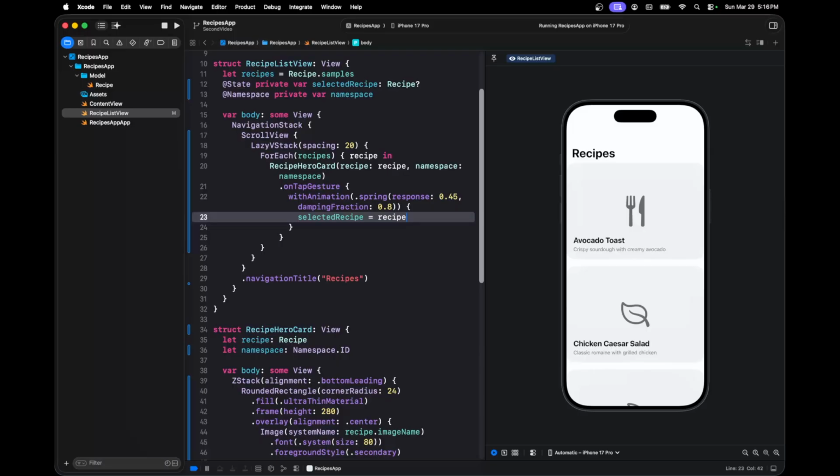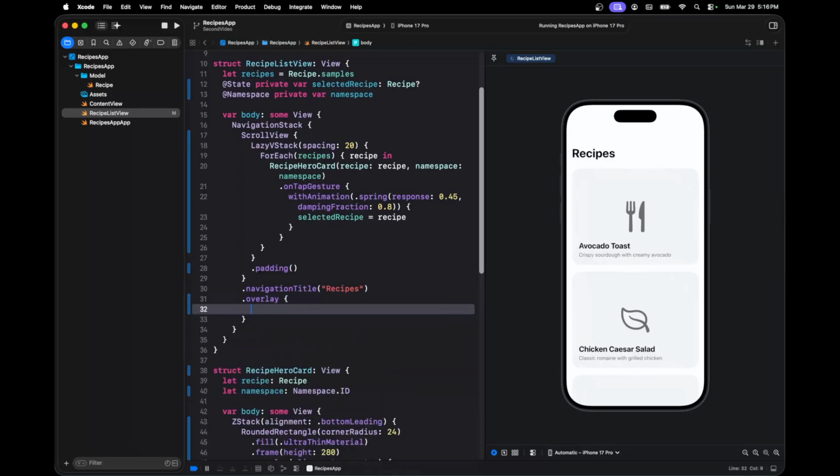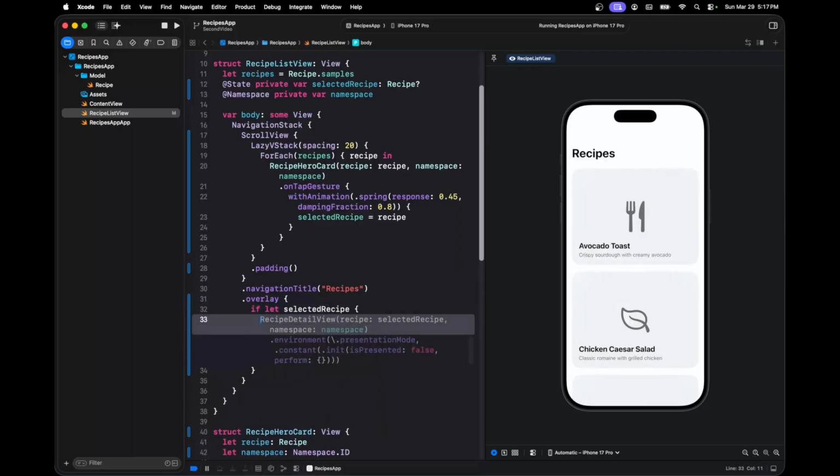Why? Because in another part in the code we'll add a condition where if there's a selected recipe that's not nil, we'll add an overlay. And that's what we'll be animating with a matchedGeometryEffect. So if there's a selected recipe, here's where we show our detail view, which Claude should be creating.